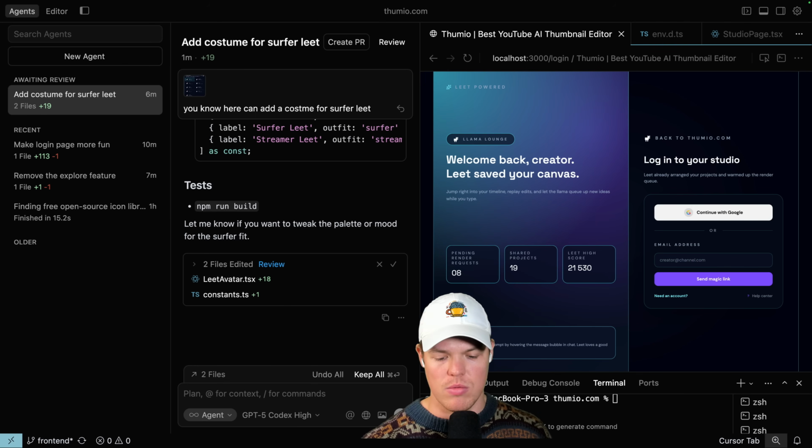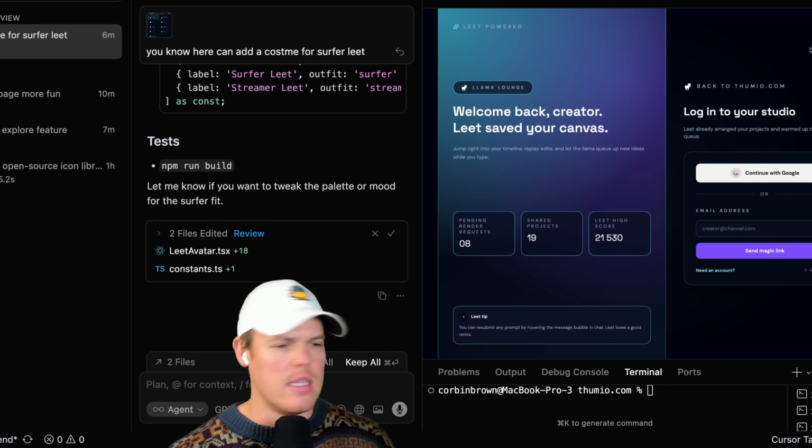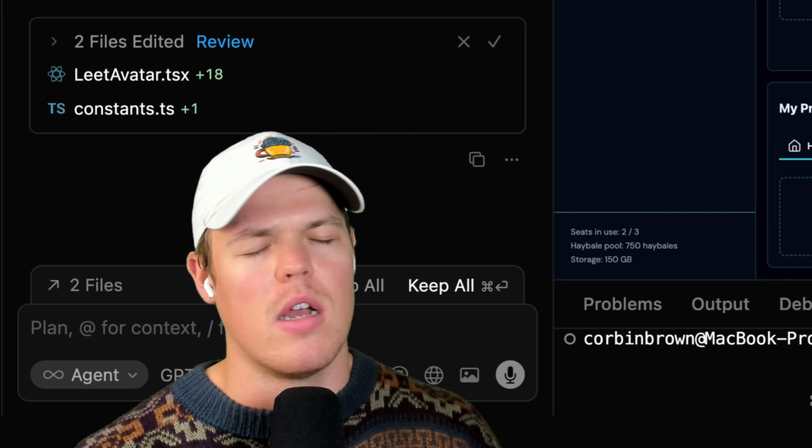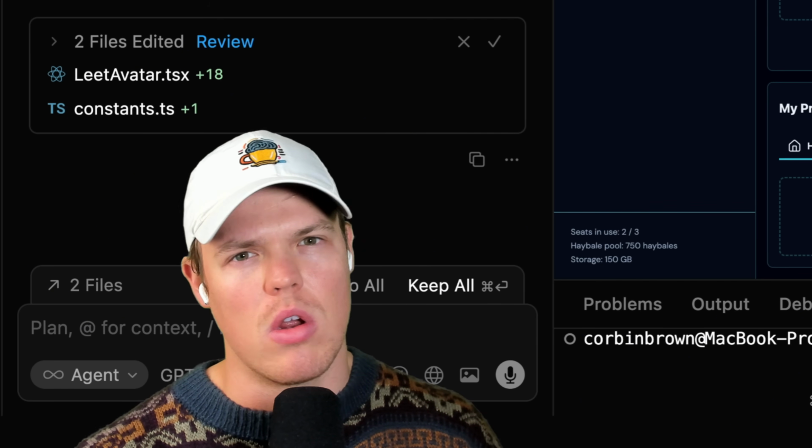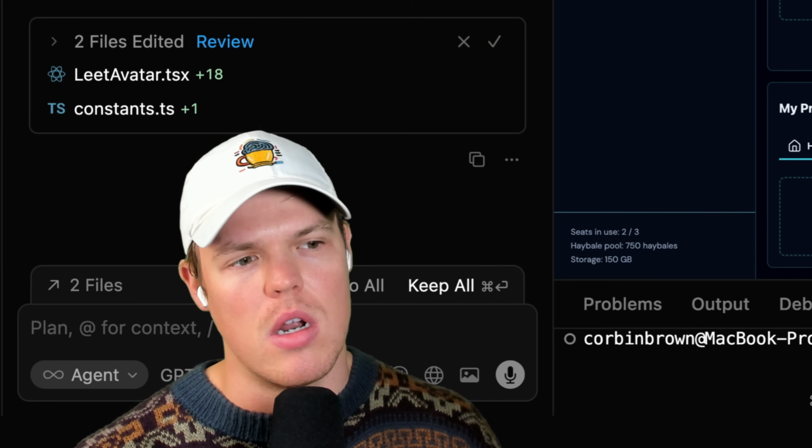Add surfer costume Leet. So you already know Leet. He loves surfing. I want those garlic shrimp in Hawaii, North Shore. If you know, you know. Oh, those garlic shrimp are so good. Put that lemon on it. Put the butter on it.